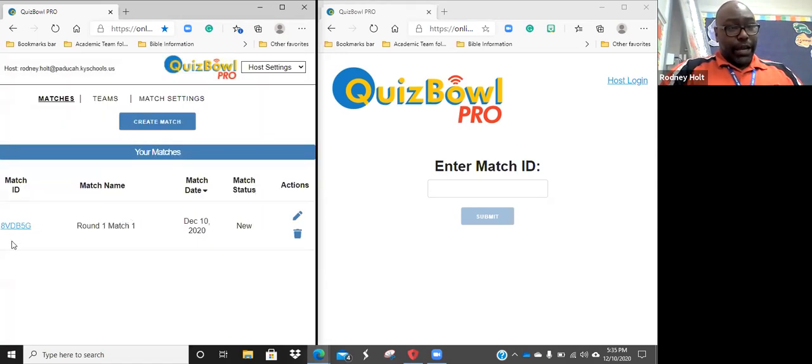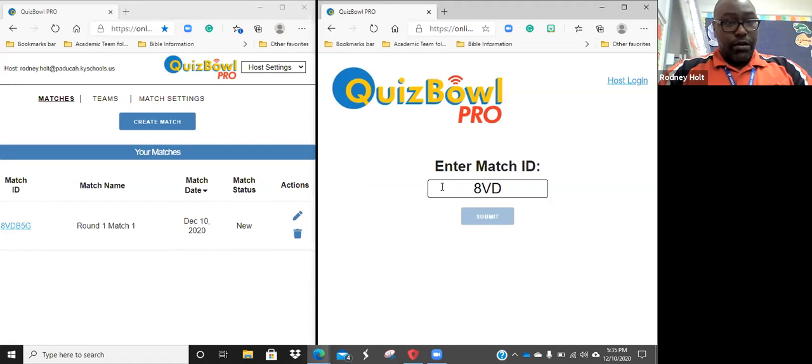So your match ID over here is what you're going to give your team. The only ones that need it initially are your starting 4. So I'm going to come over here to the player screen and I'm going to type in 8VDB5G.